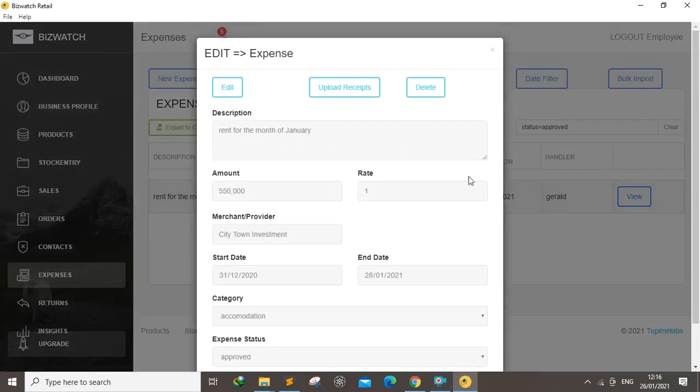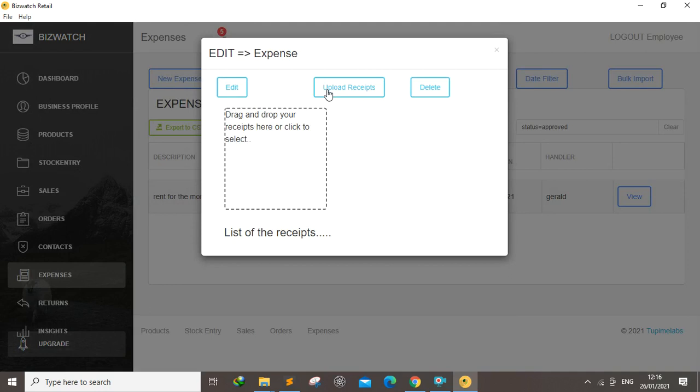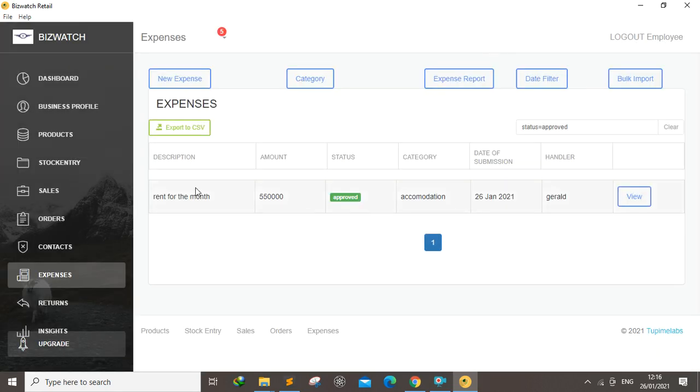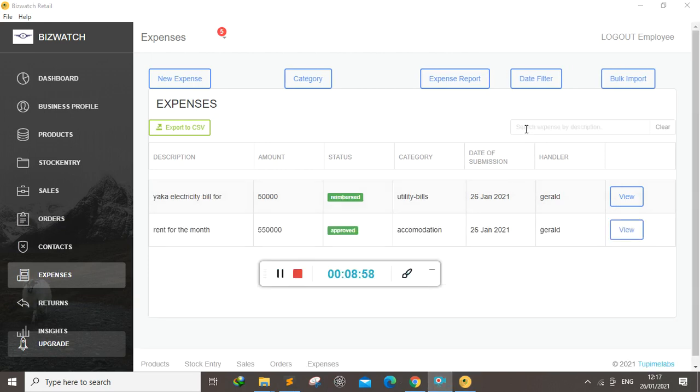You can go ahead and upload your receipts, and they go directly to the server, so you can keep your receipts there, or you can delete or edit. Whatever you want, you can always do that. Once you clear the search, it goes back to the same thing. So that's for the expenses.